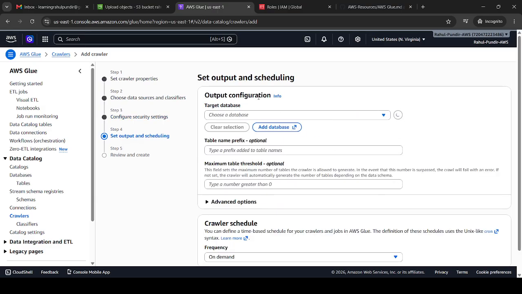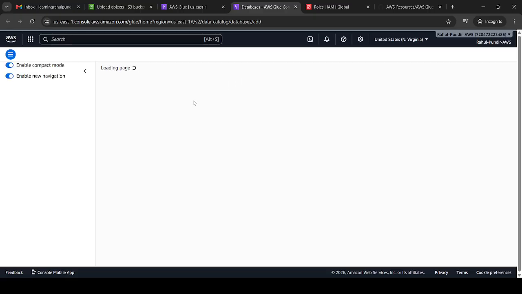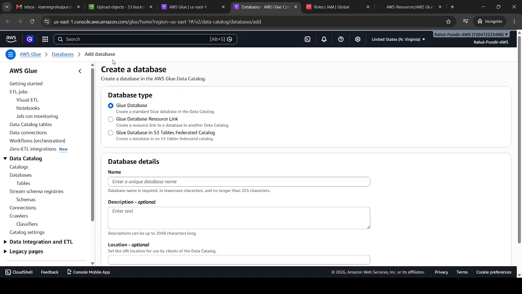Next, choose a database, or you can create a database where the crawler will detect the schema and create a table inside that database. So here you can create one database. I have clicked on add database, and it will redirect me to a database page.